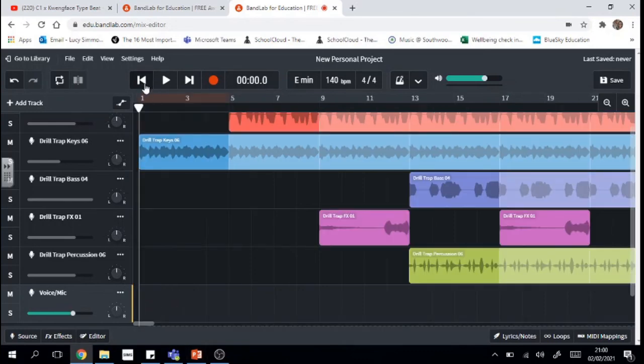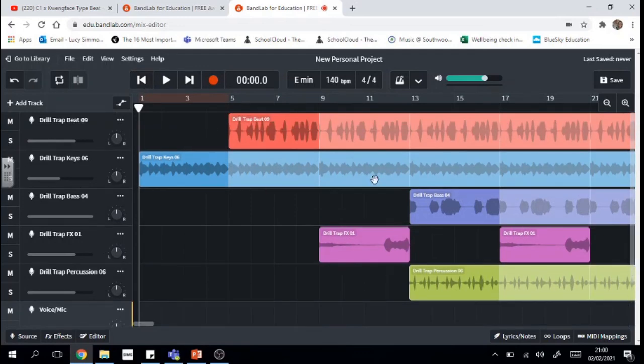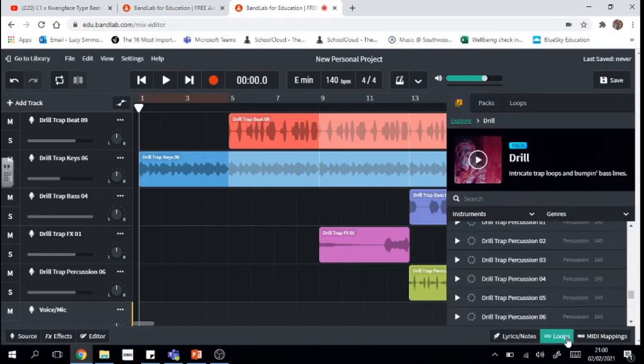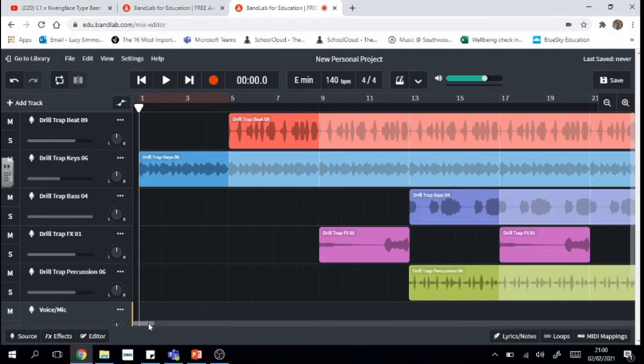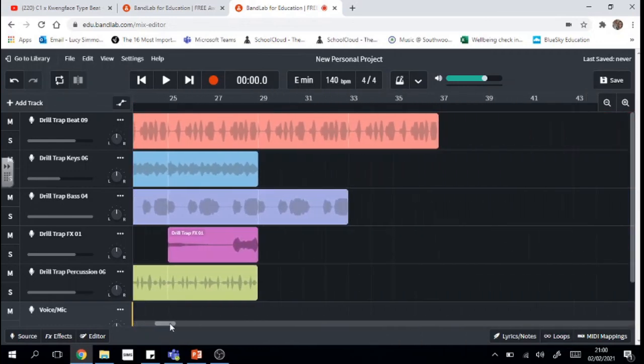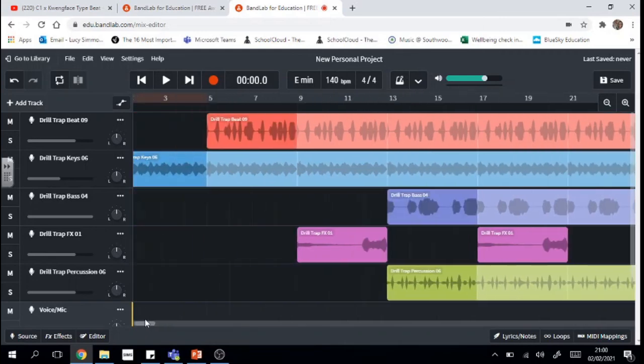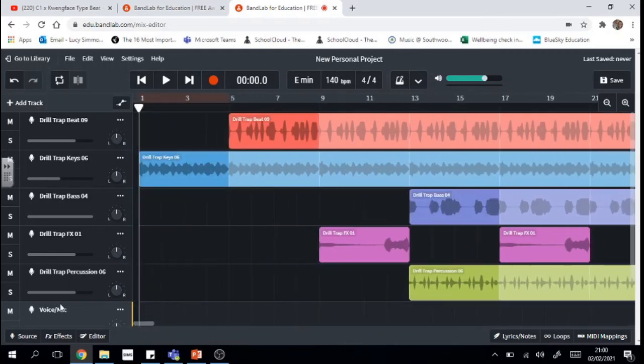So your main task, guys, is to have a go at creating your own backing track for a rap using lots and lots of different loops from the loop packs available. To extend this, you could turn it into a full rap backing track by adding different sections. And also, as a further extension, you could try adding a voice or mic and trying to record your own rap to your own backing track.